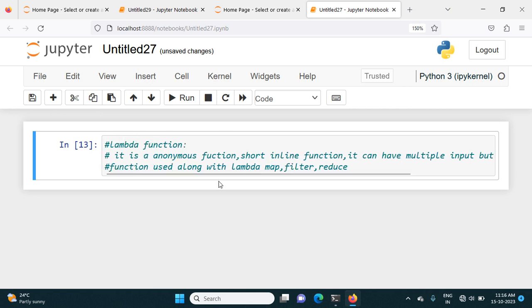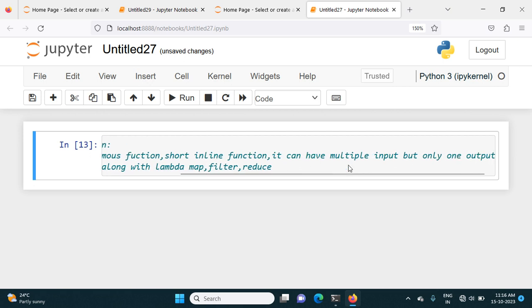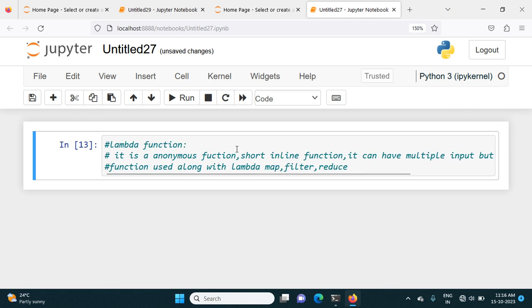A lambda function is an anonymous function, which means we don't have any name to call it by. And it's a one-line function, which means it is written in a single line, and it can have multiple inputs but it only gives one single output. So this is called a lambda function.